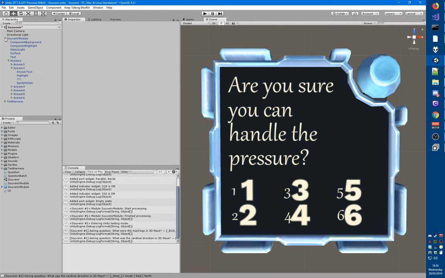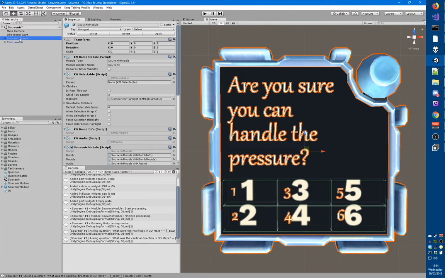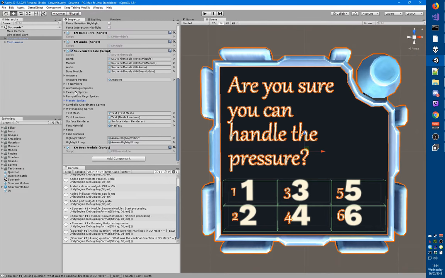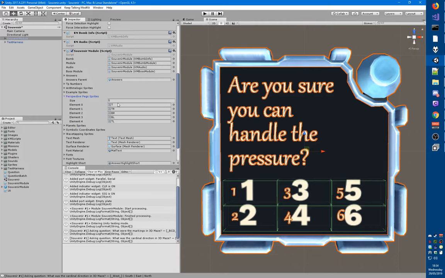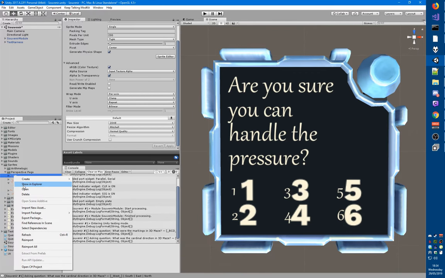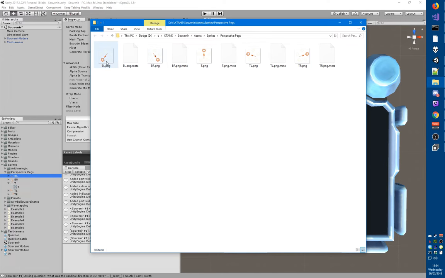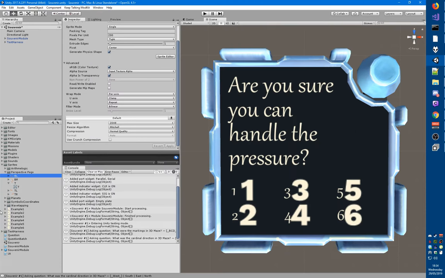If we go here to the prefab for the Souvenir module, and we scroll down a little, you'll notice there are already some sprites here. We have the ones for planets, and the ones for perspective pegs, which, by the way, are not actual pegs, but rather some kind of graphics. Let me just very quickly show you what these look like. They are pictures of the five pegs, but one of them is highlighted in red and there is an arrow pointing at it. So that's what perspective pegs is.